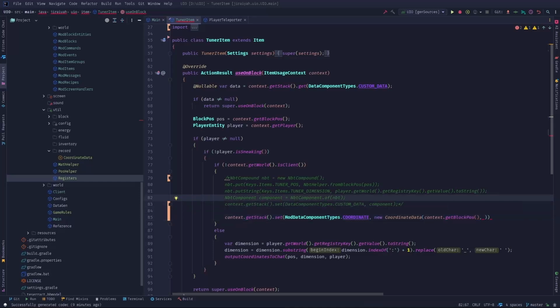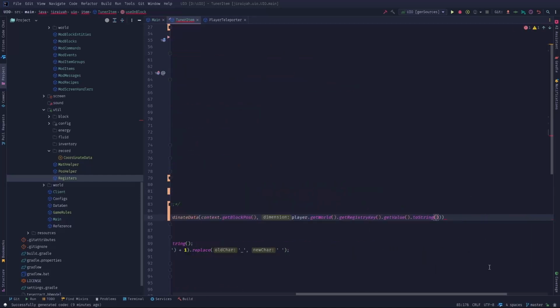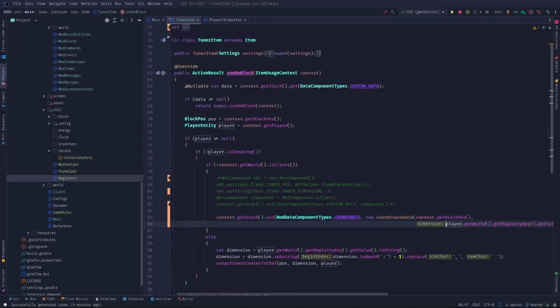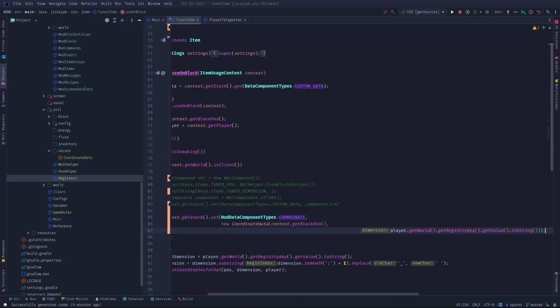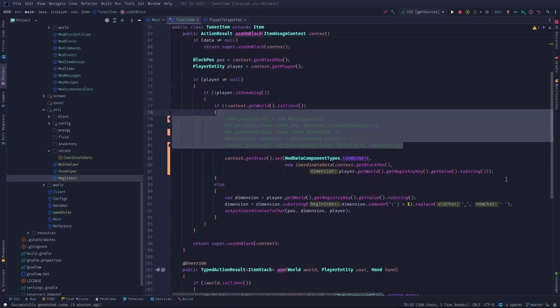Now, do we have the dimension here? This is the dimension. We are putting a string under this name, and this is the dimension. Yes, so we are adding the dimension here, and that's it basically. So I will move this one down and break this one down, and that's it. So instead of all of this mumbo jumbo, I have this.